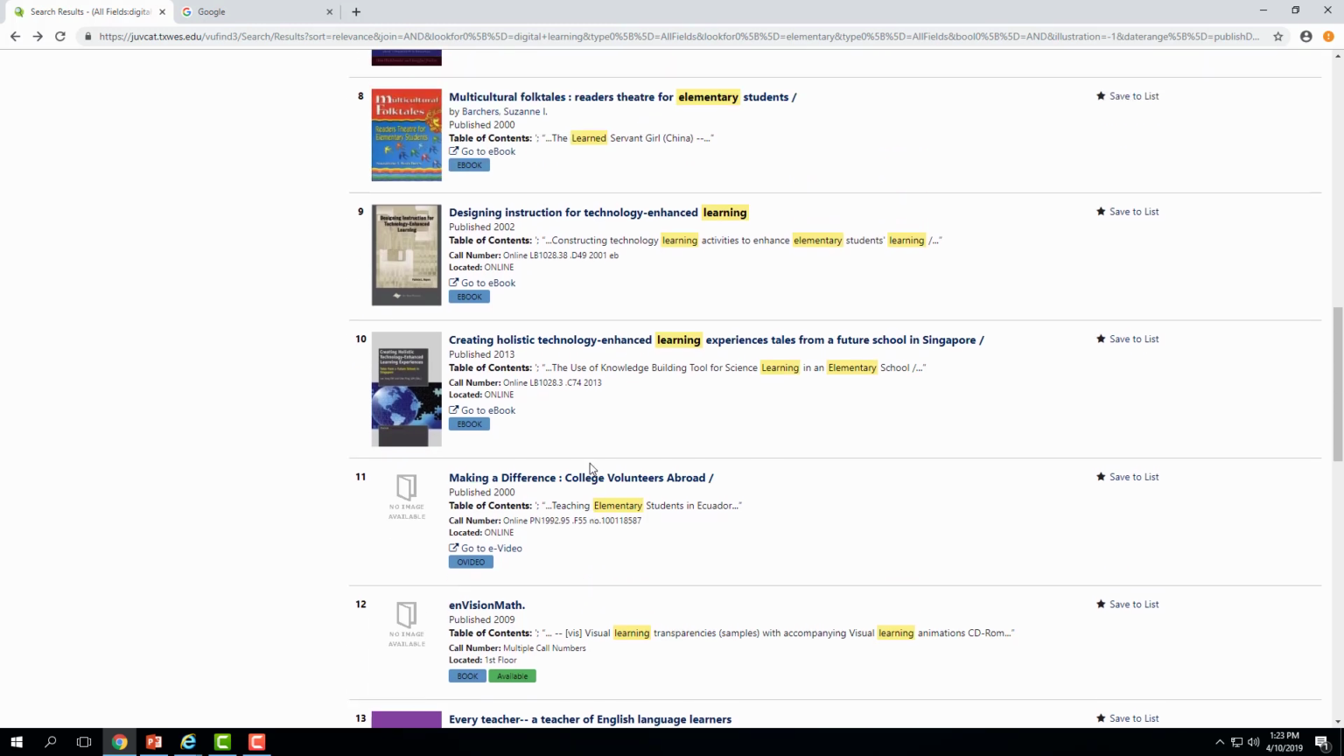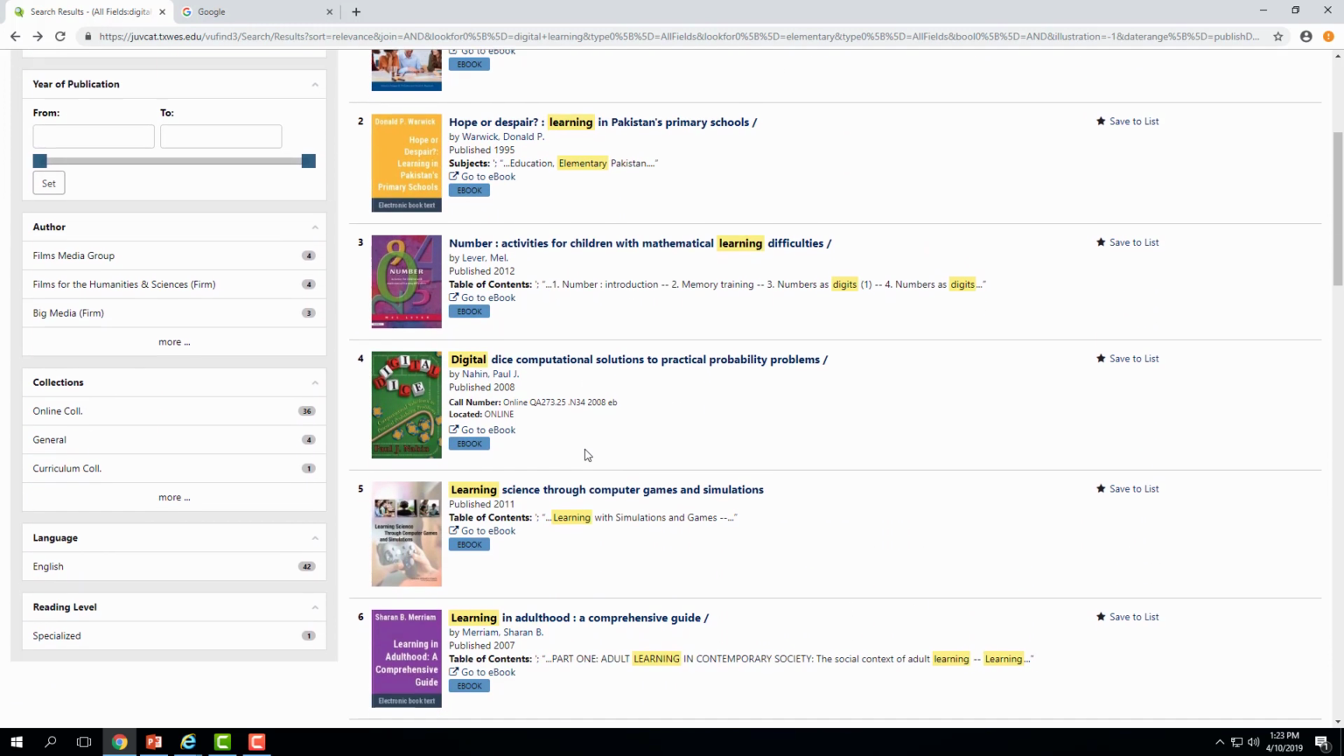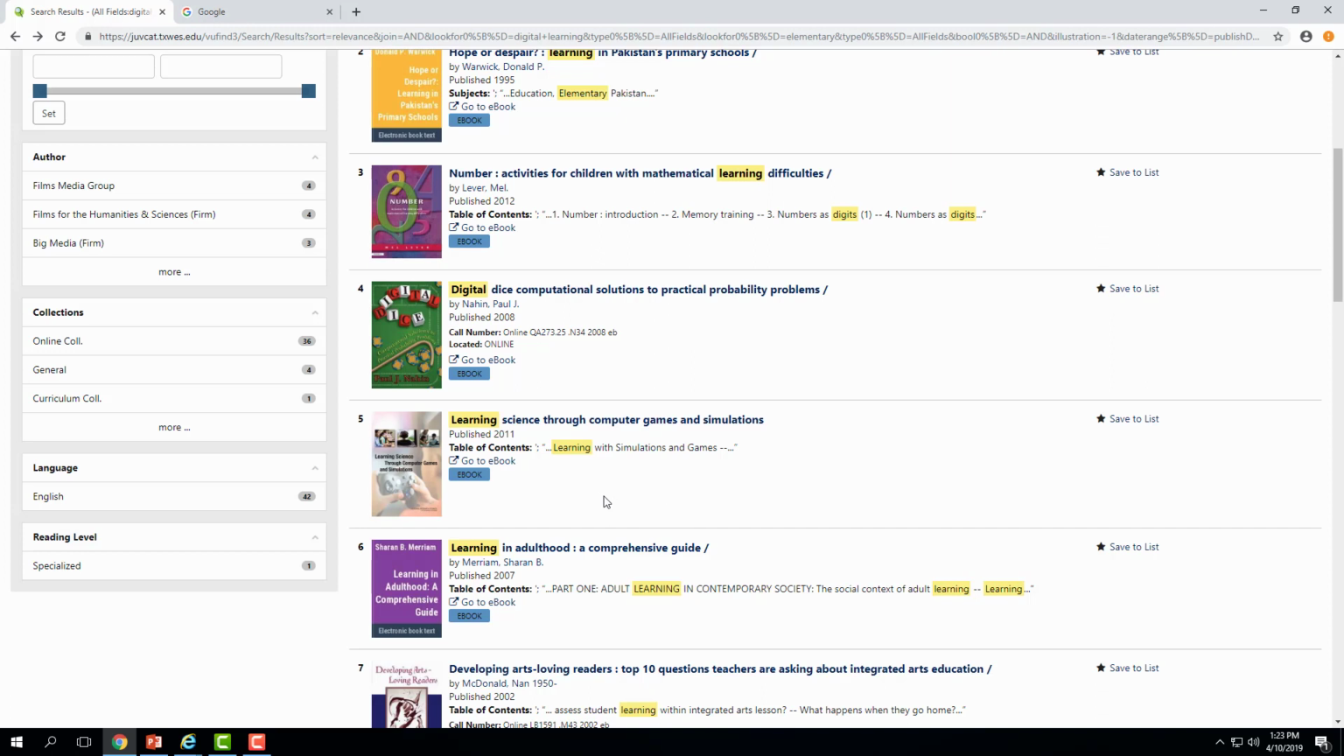A lot of the books that we have in this catalog are available electronically. So for example, let's look at book number 5 here. Learning Science Through Computer Games and Simulations. It tells you when it's published, but it doesn't have a call number listed. That's because this book is available online. It's not physically in the library. And so in order to look at this book, you have to click on where it says Go to eBook.